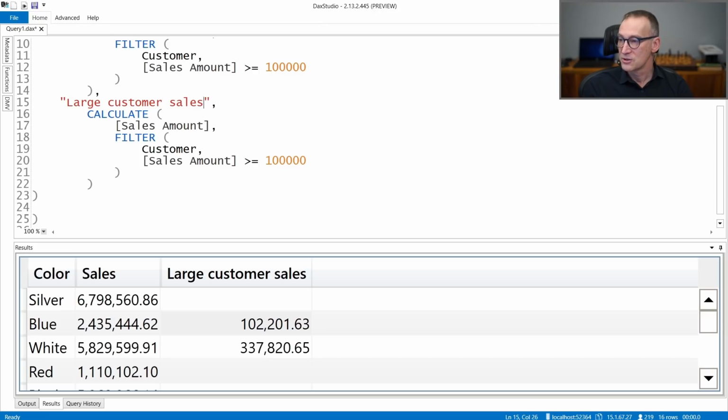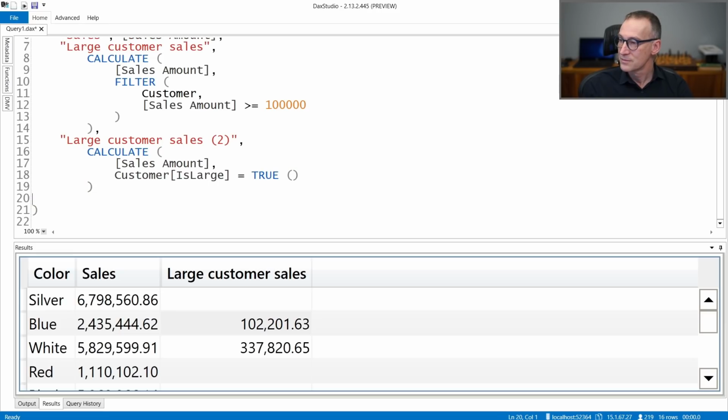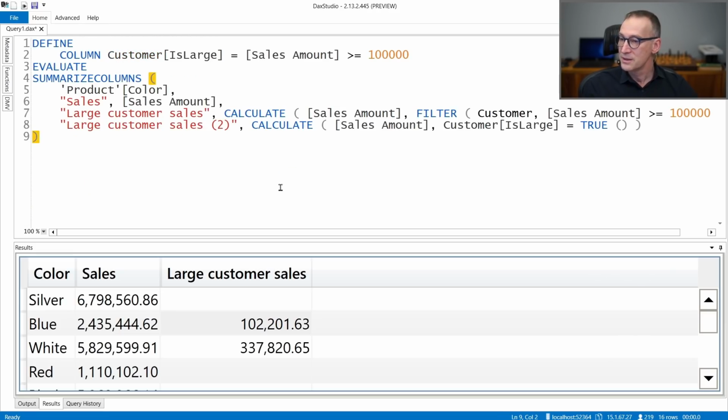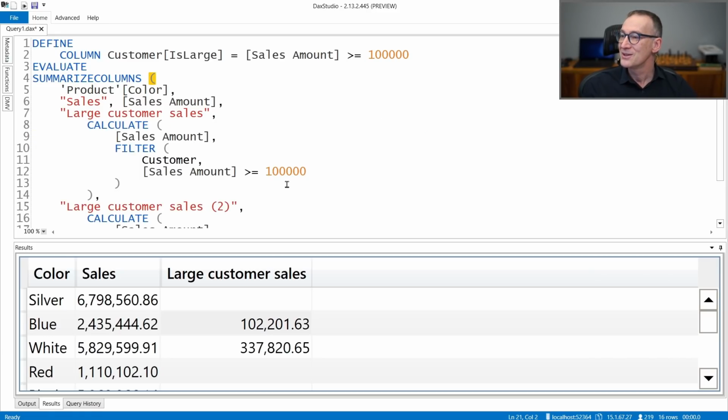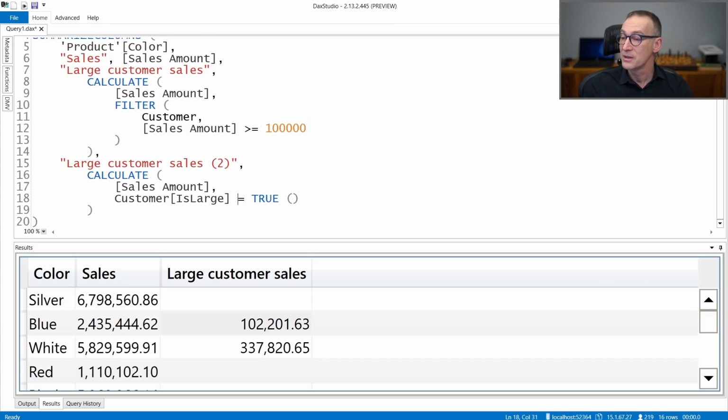Let's call it large customer sales 2, where I compute sales amount, and I make the code simpler now. I can write CALCULATE with customer is large equals true. Let's format the code. No, this way is a bit better. So I have now my column here. I'm computing the version with CALCULATE and FILTER over customer and the version that filters the column, which is much more readable and looks much better.